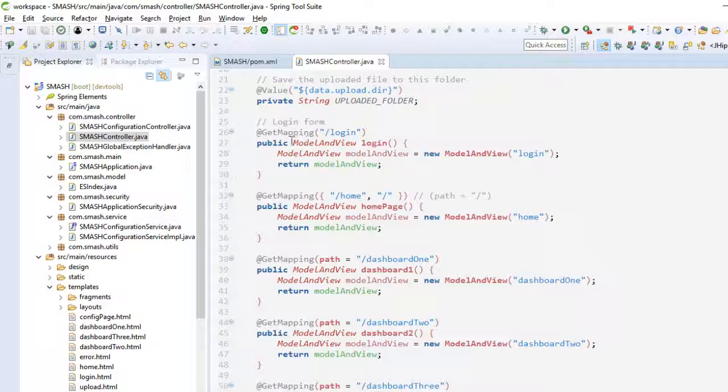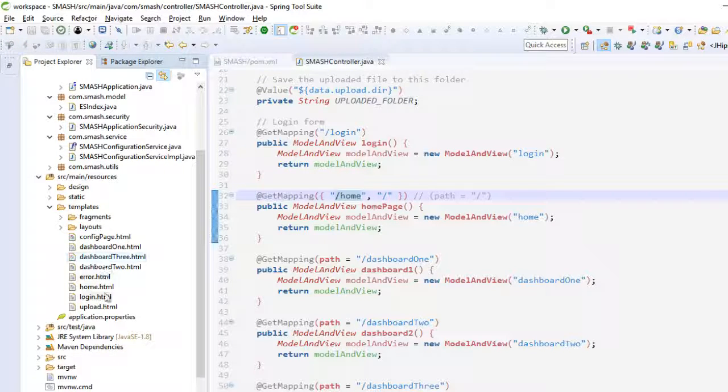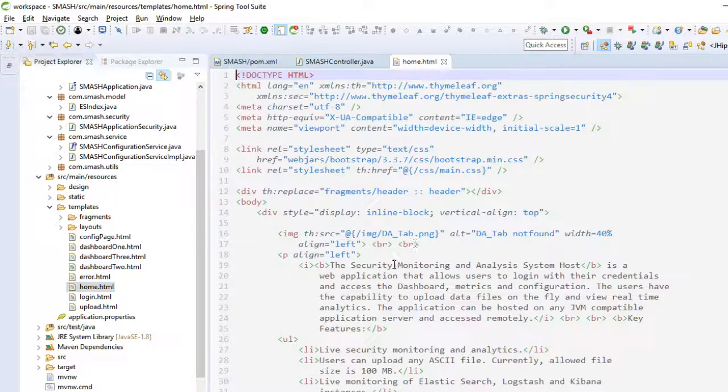Say for instance, now the flow: if the user is here, he types the URL home and the user is authenticated, then home.html is what the user is going to get. And Spring MVC takes care of all of this. The framework has that feature built in.